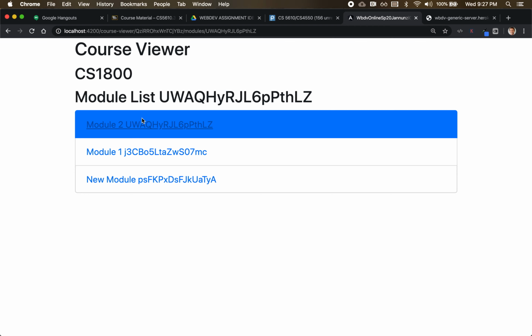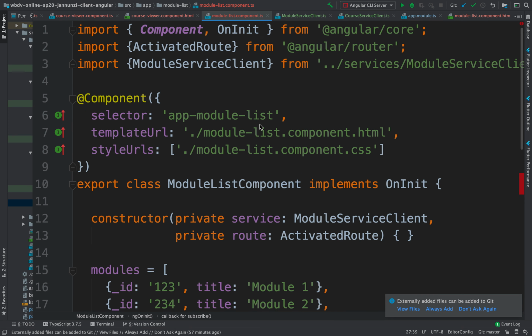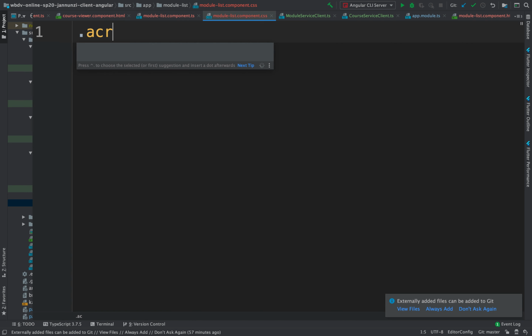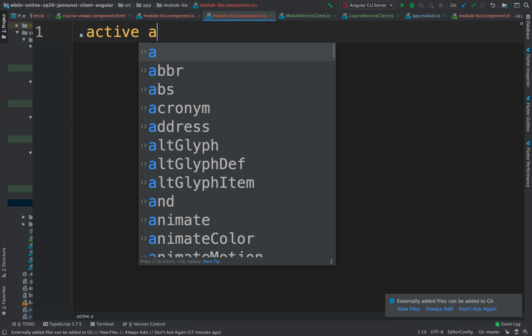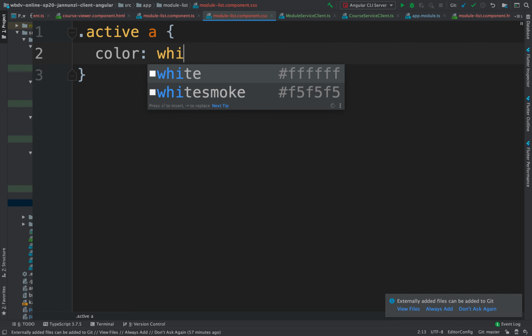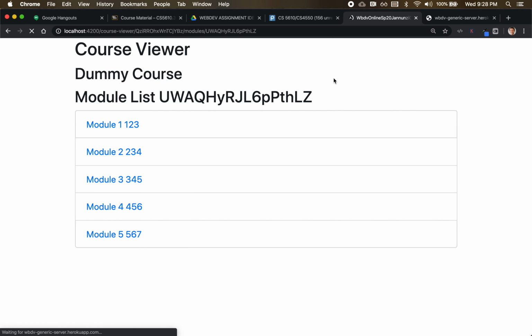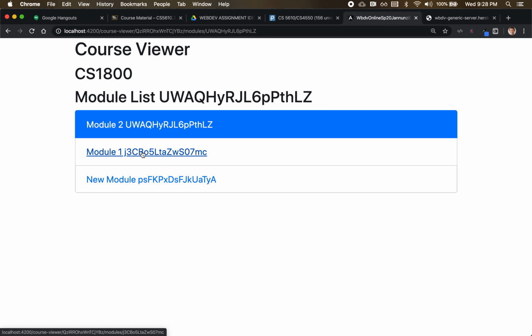Now, the rendering is a little bit off. Perhaps what we might want to do, in the CSS, is say that if it's the class active, followed by a hyperlink, the hyperlink color should be white. There it is. Okay, so notice that now it can be red.